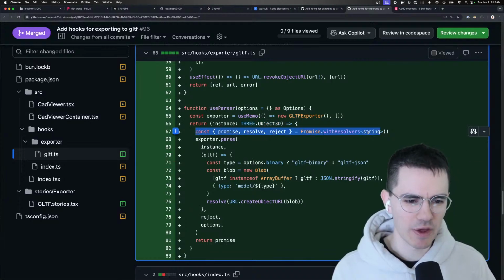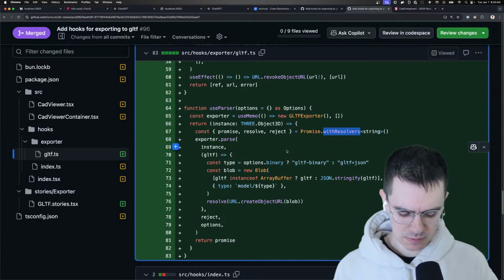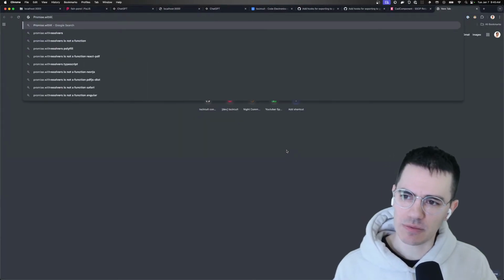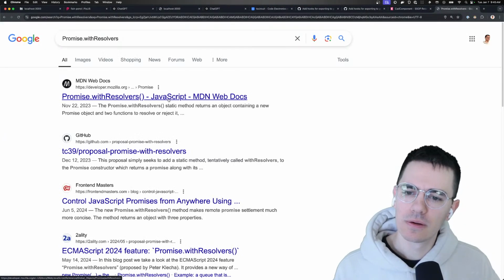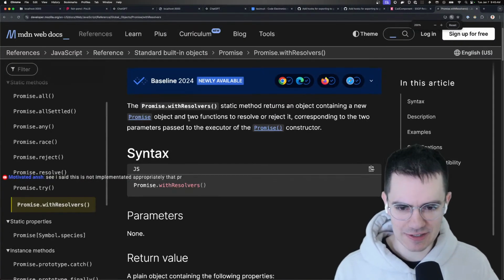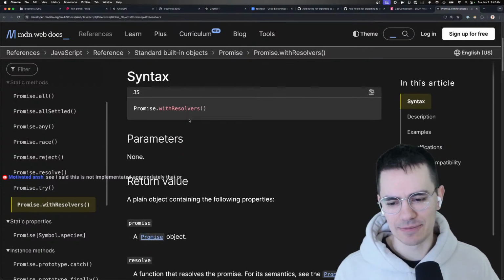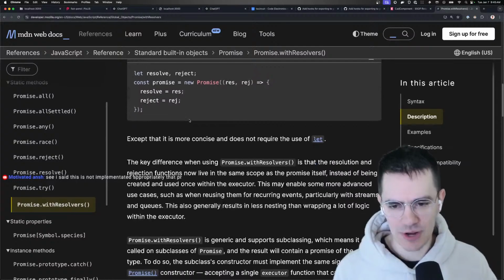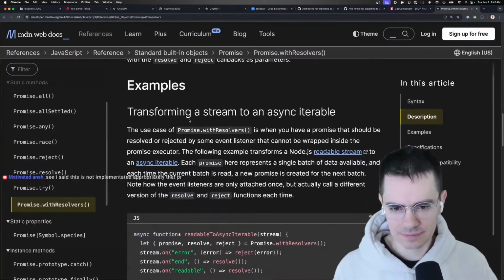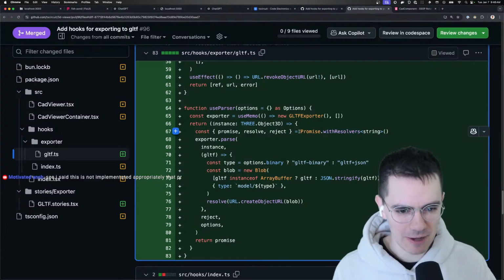I've never seen this with resolvers. That's a pretty cool function, though. Promise.withResolvers. Wow, I've never seen that. I think I've implemented this before without knowing it existed. Damn, that's awesome. This is a great pattern. That's why it's nice to work with people. Sometimes they bring in patterns you never would have thought about.